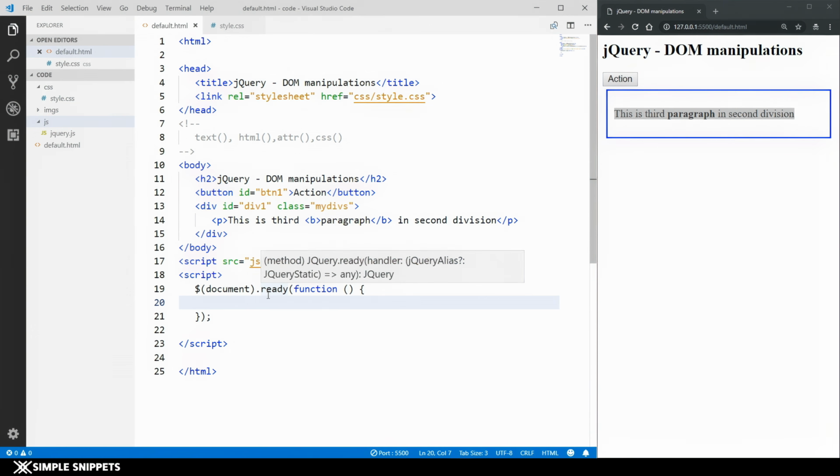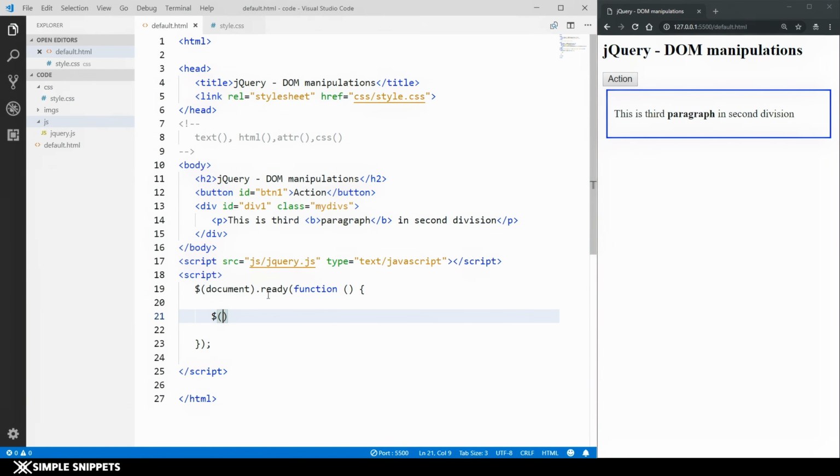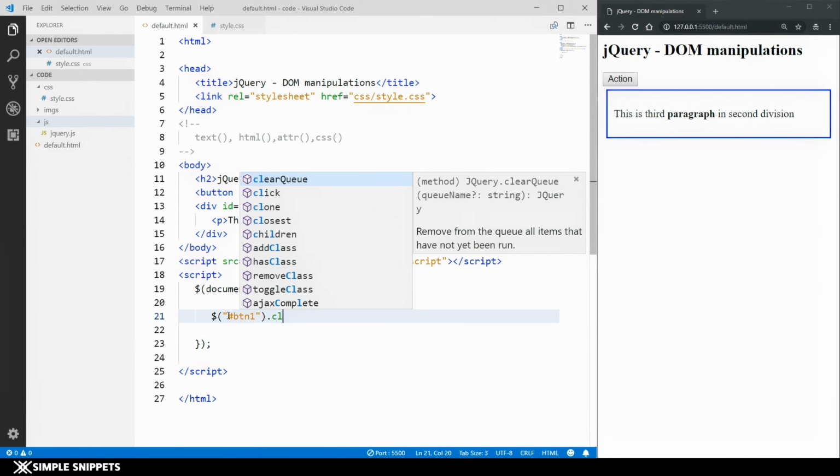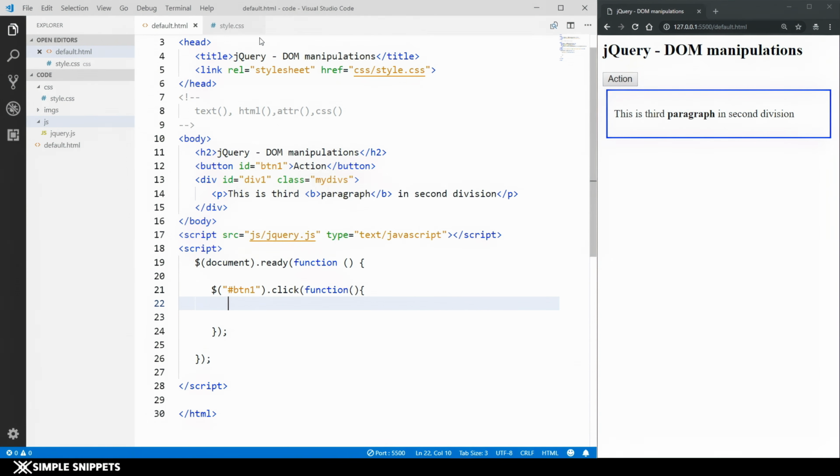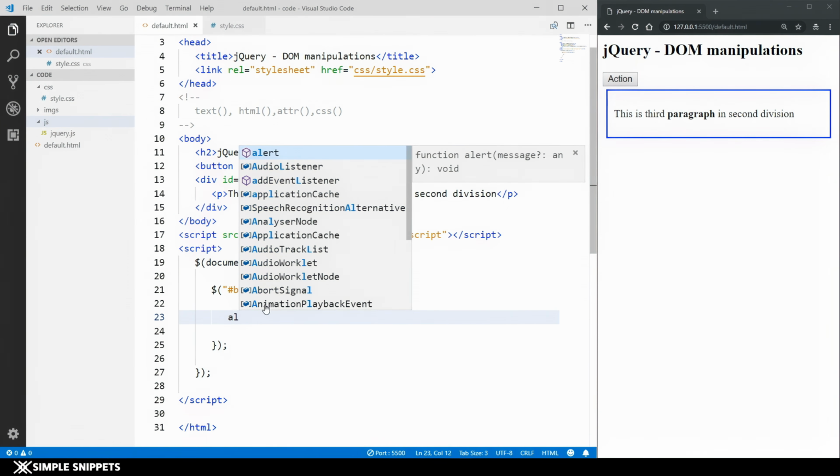So inside the document.ready, what I'm going to do is I'm going to create the click method or click event for this button using the ID btn1 of that button. So I'm going to say .click. Inside that, I'm going to create an anonymous function, with opening and closing round brackets of the function, opening and closing curly braces of the function. Inside this, let's first try to use the text method. Okay, so I'm going to use the alert method. I'm going to say alert.